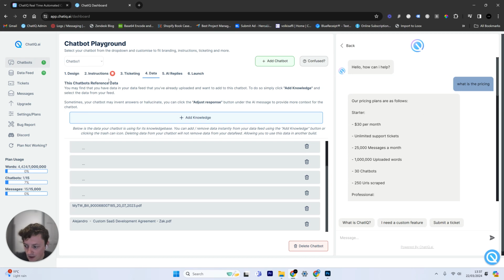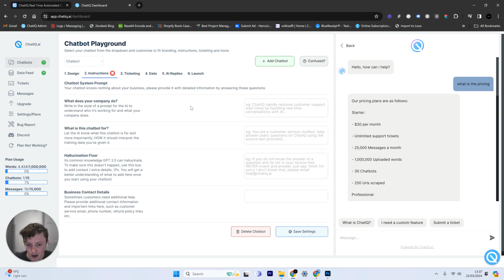Cool, so you will notice along the top here there's some other bits and pieces that we can do, such as instructions, and there's a little notification here letting us know that we should probably set up some custom instructions. This is just to make sure that your chatbot is able to understand your business. The most important thing is really adding in business contact details.